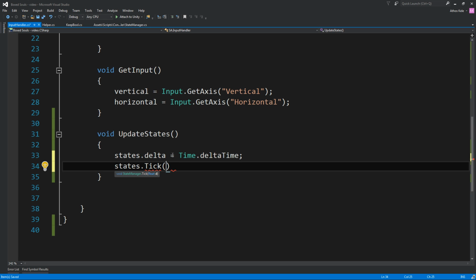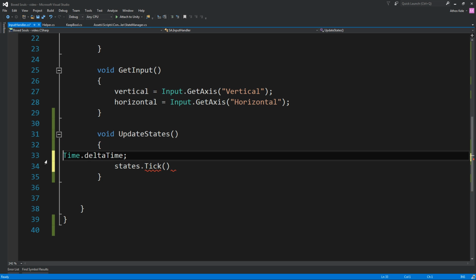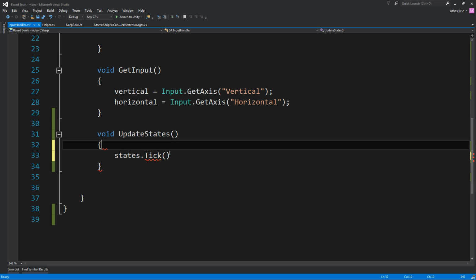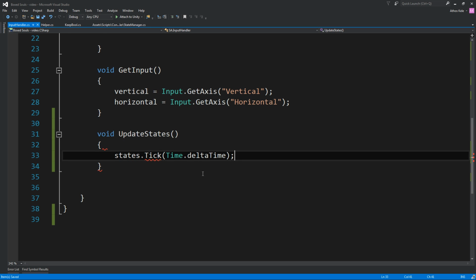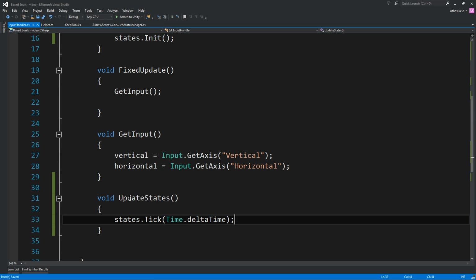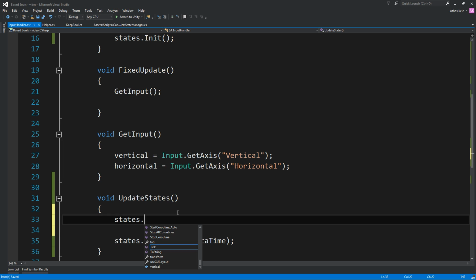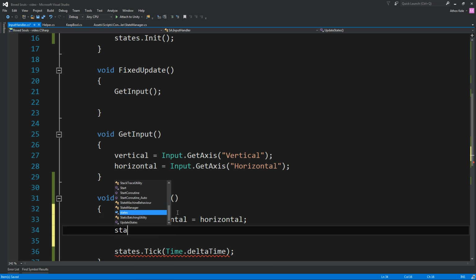Actually, instead of doing it like this, we're just going to delete that, take this, and put it over here. So this is going to update the actual state manager depending on what we're passing. So over here we can simply do states horizontal will be our horizontal, and states vertical will be our vertical.